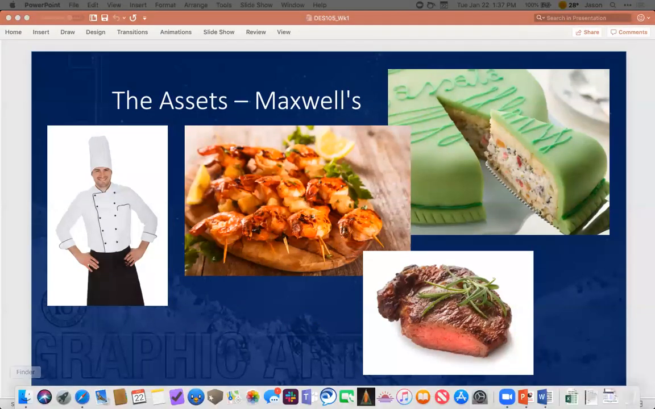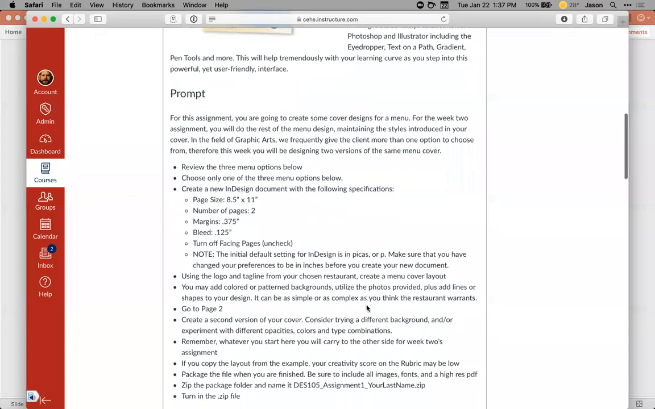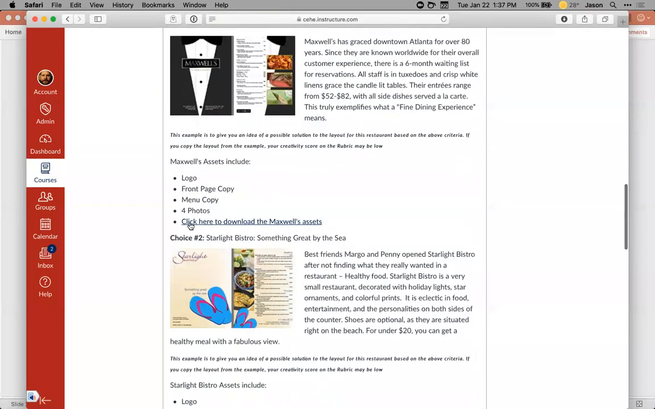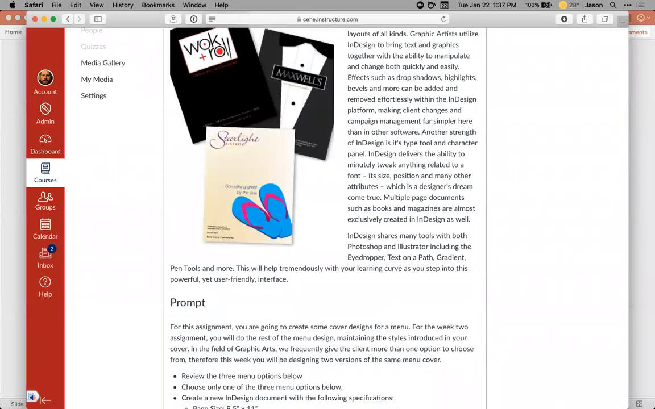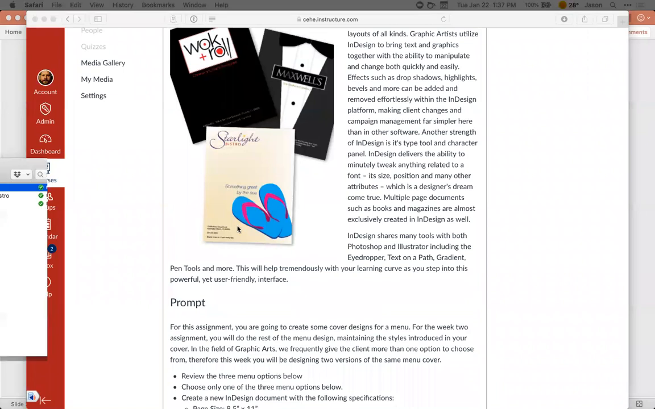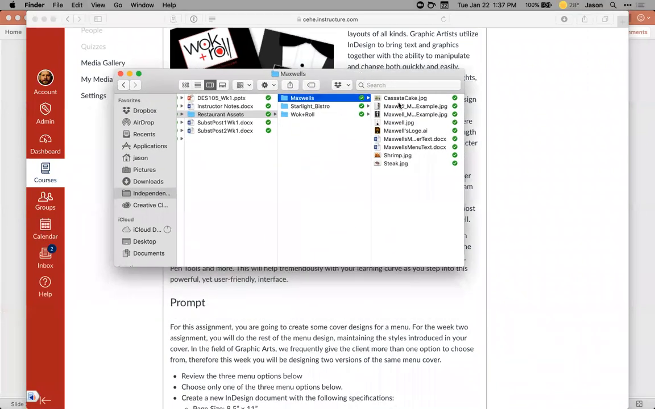Let me show you. Right here, every one of them says click here to download the Maxwell's assets, the next one's assets. They all have a little download for their assets. Some of them have a couple of different things in them, but for the most part, they're the same. Here's Maxwell's assets. You can see it contains a few things.